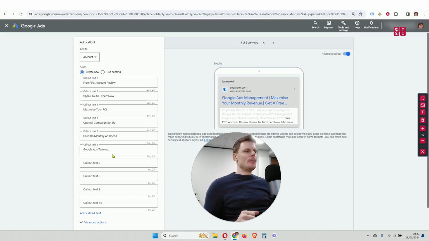Now, when you're writing your callouts, it's important to note that you have a limit of 25 characters, and that includes spaces. So you have a limited amount of space to work with, and you want to make sure that you're using as much of that space as possible. So you want to think of something that is really going to drive engagement. It's really going to capture the attention of your target market and entice them to come onto your website and follow any action that you want them to follow.